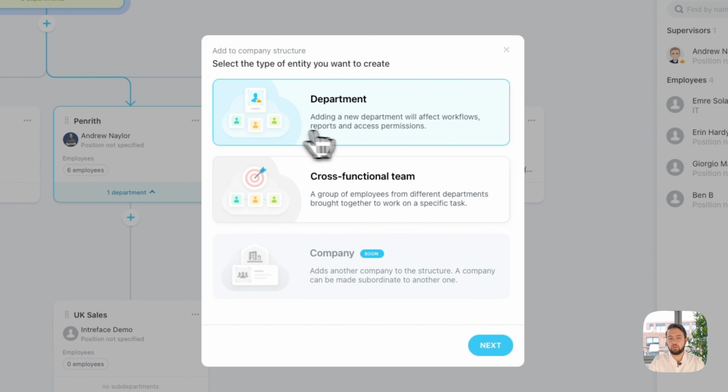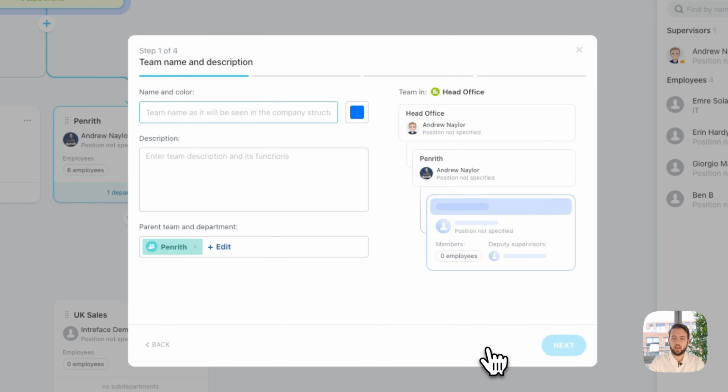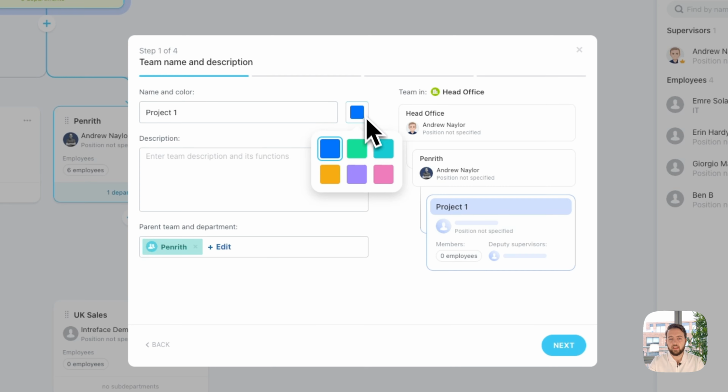Now, if you remember, before we only had a department available. With this update, we now have cross-functional teams. So if I now click on cross-functional teams, I just click on next, and then in here, I will be able to give a name to my team. So I'm just going to call it Project 1. I can select a color for this specific team if I want to. And then I can add a description. From here, I will select who's the parent department for this specific group project.